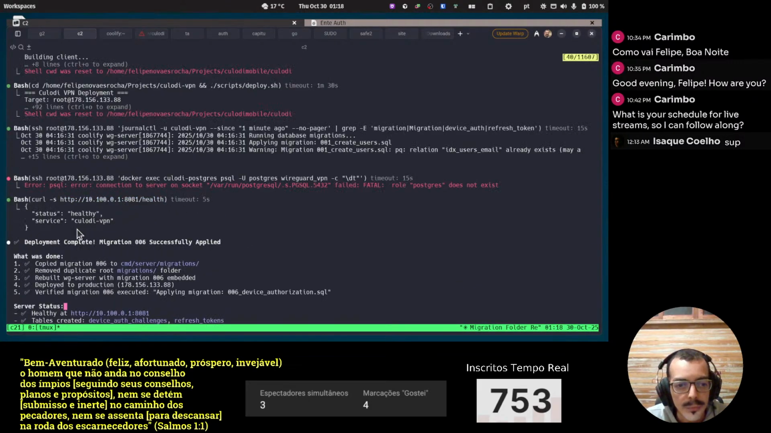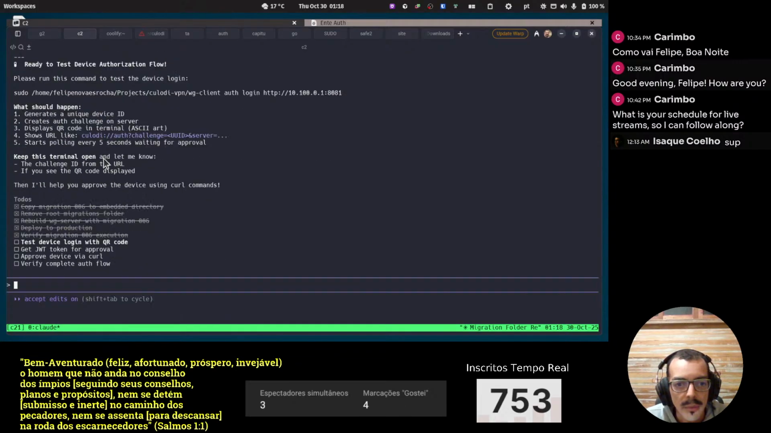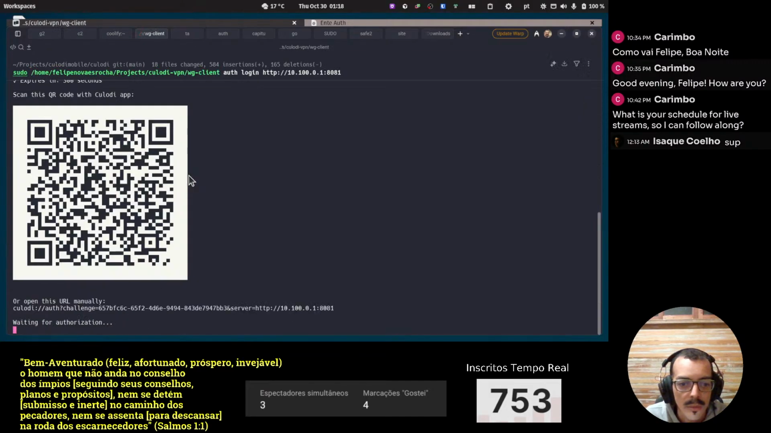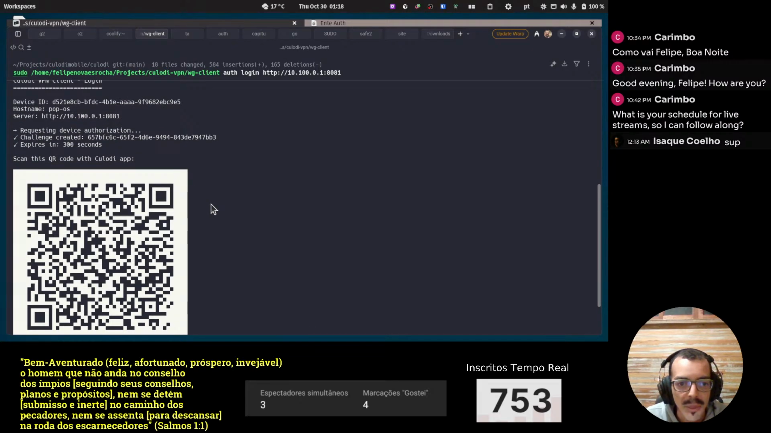So they deployed. Complete, migration applied successfully. Now I can run the login. So let's try to run the login. And look at that. Beautiful. Beautiful.